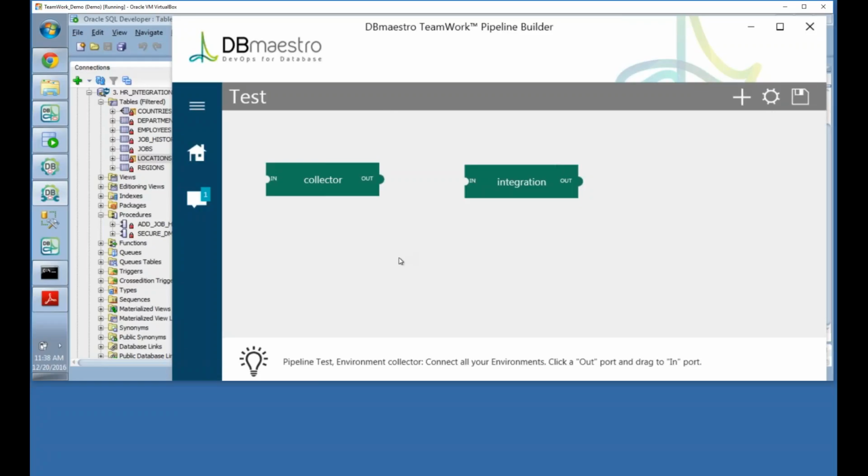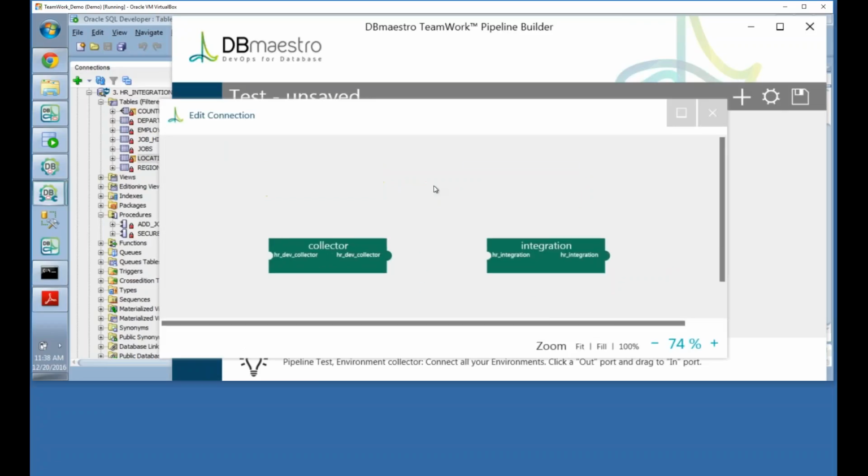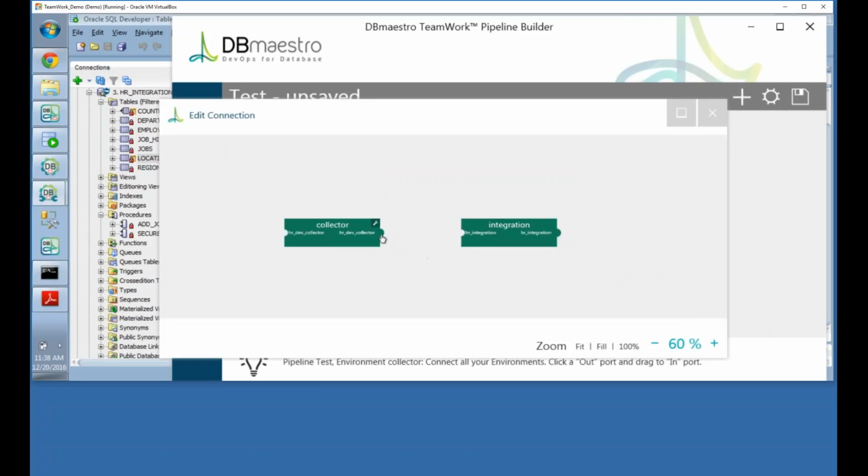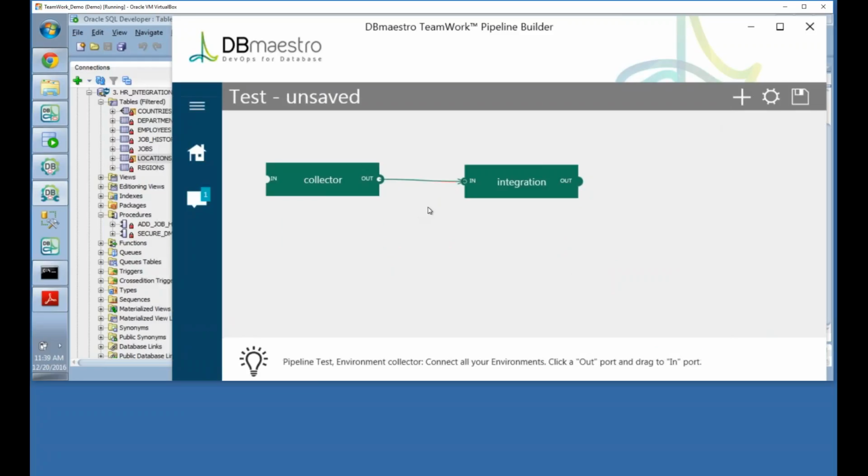Okay, so now I need to connect these. So here's the out. So I want collector to go to integration. So I hold down my mouse and I drag the arrow and I wait for it to catch up. And when it has a green thumb, you let it go and it creates the connection. And then I go in here and I have to kind of repeat the process because this could have multiple schemas. But even if it has one schema, you still have to kind of reconnect it. And then I save it. Now that is defined. So now I have a pipeline to move from collector to integration.